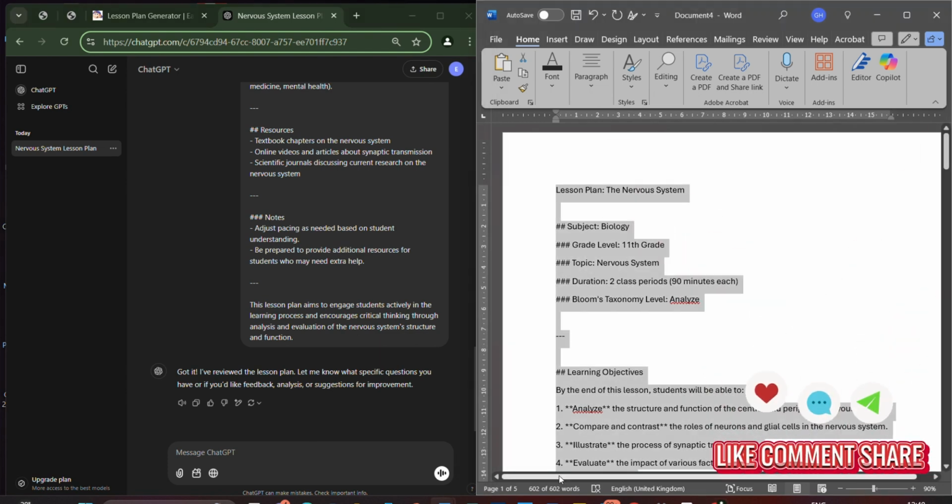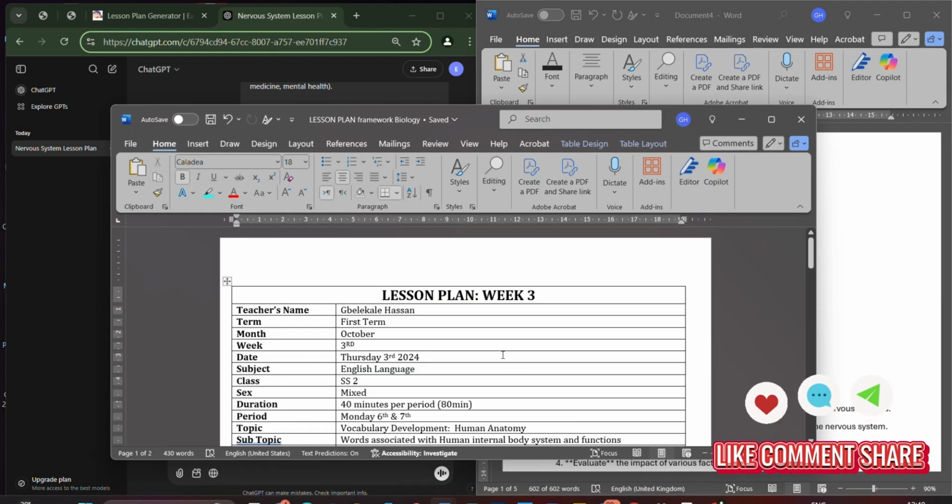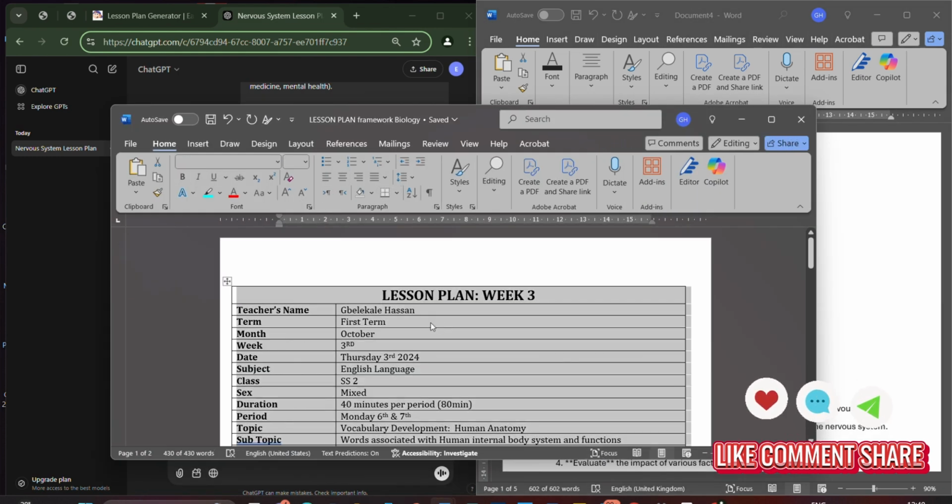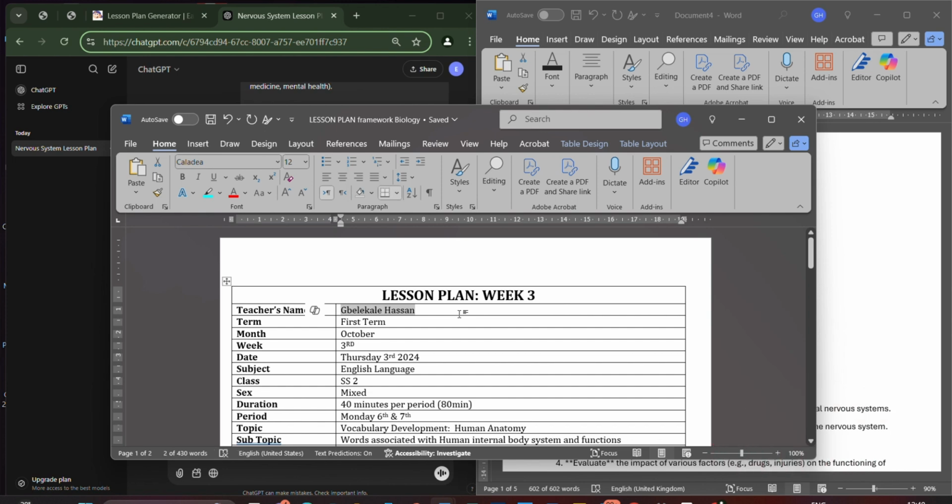However, what I need is for GPT to recreate or use the information in that lesson plan and put it in my framework. I have the table set out here.